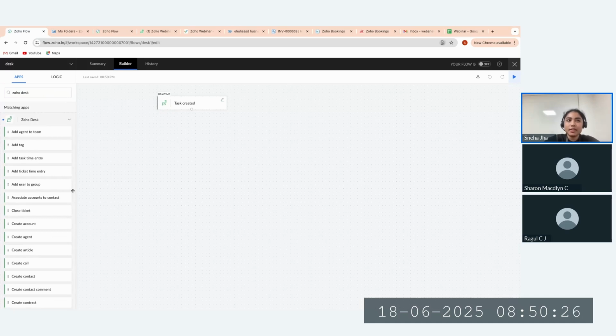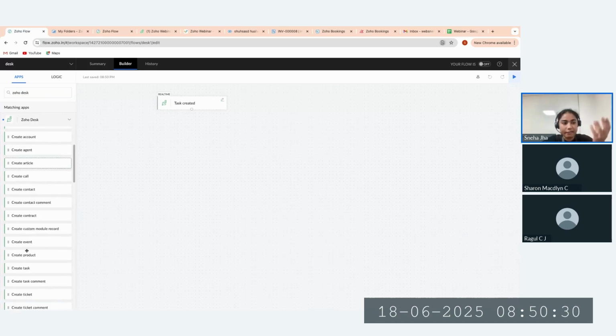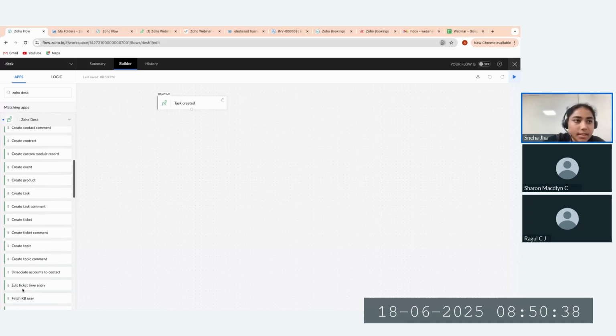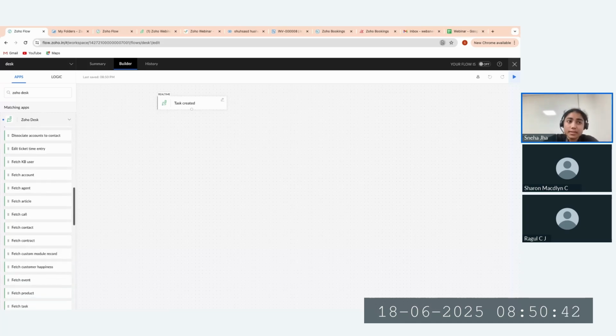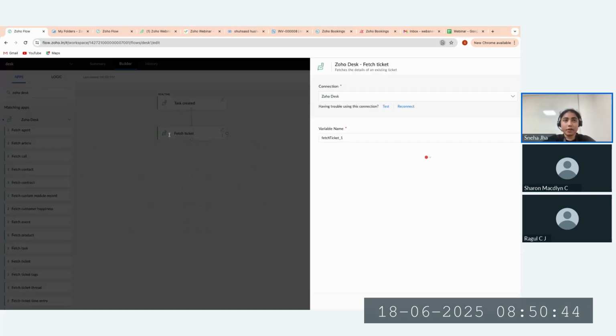Only when we fetch the details of that particular ticket, we'll be able to identify, let's say, the email address of that contact. And using that email address, we can fetch customers from Zoho Books. So that's why we will be using a fetch ticket action here. So this is what I will be dragging and dropping.